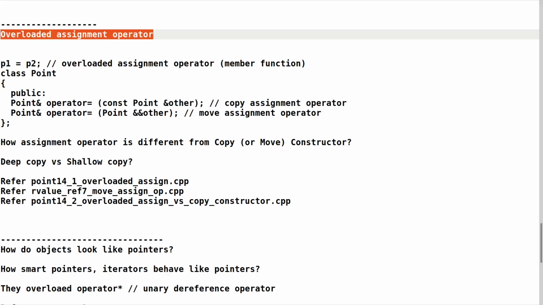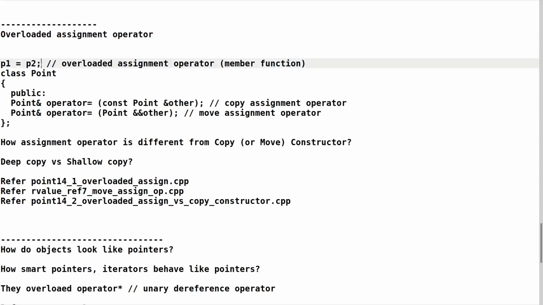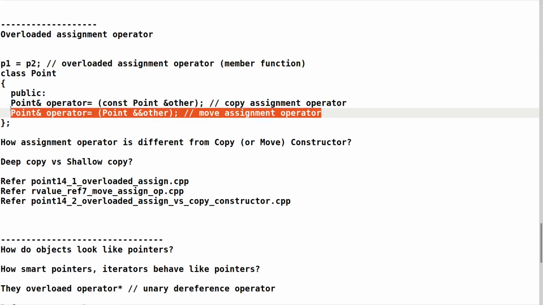Now let's consider the assignment operator. We are doing p1 equal to p2. So the contents of p2 are being assigned to p1. There are two kinds of assignment operator. Typically, we almost always mean the copy assignment operator, but there is a concept of move assignment operator which belongs to rvalue reference. Move semantics we will study in a different video, but we'll still have a look at how that code looks.